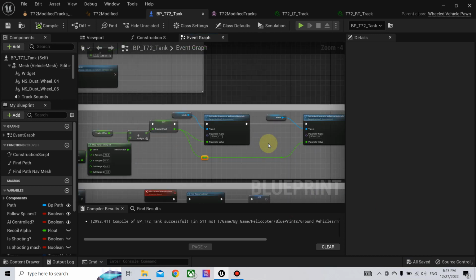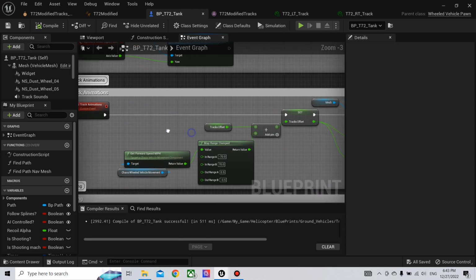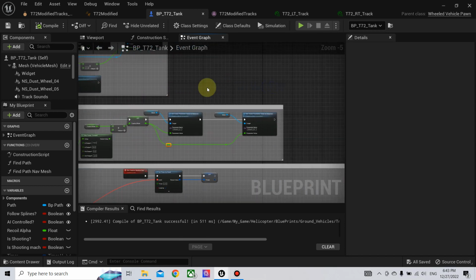So what we need is the value from the wheels. We take one value of the movement of one of the right wheels and set it to the right track offset, and the left wheel and set it to the left track offset. So let's make a branch.